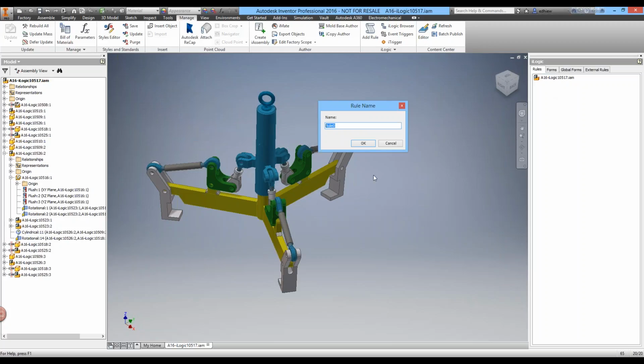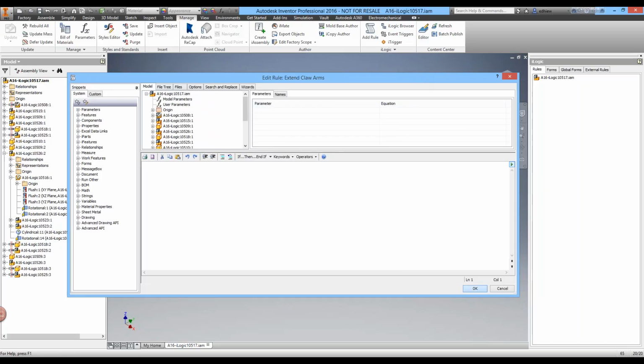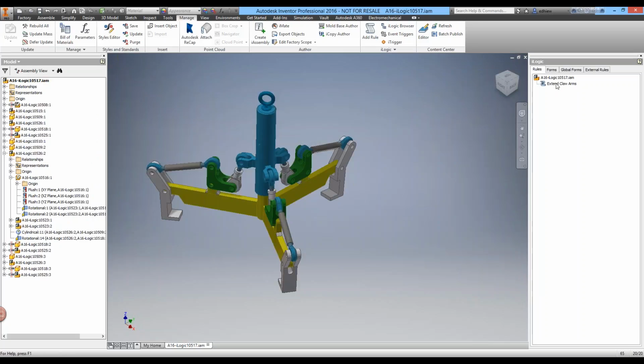Alright, so let's give this rule a name. I'm going to call this extend claw arms. When I run this rule, I want this to extend the claw arms and anything that moves with it. So let's just accept that. Initially, you should just go OK and have nothing in it, just so that you can ensure that you have that rule there. It saves it.